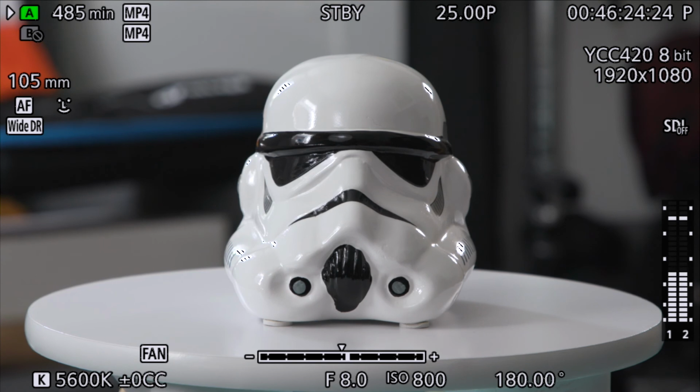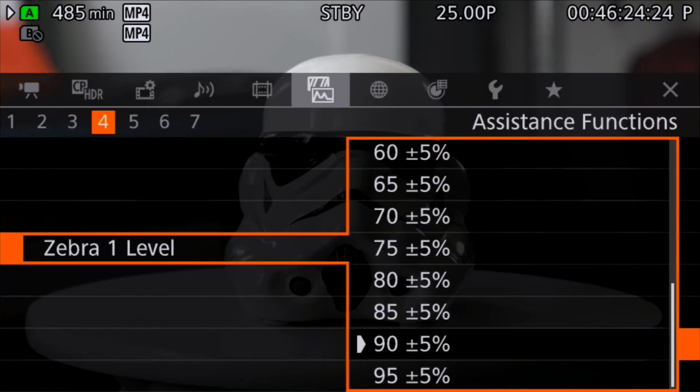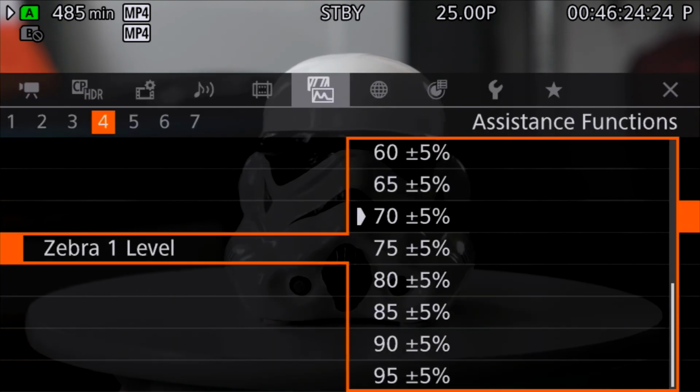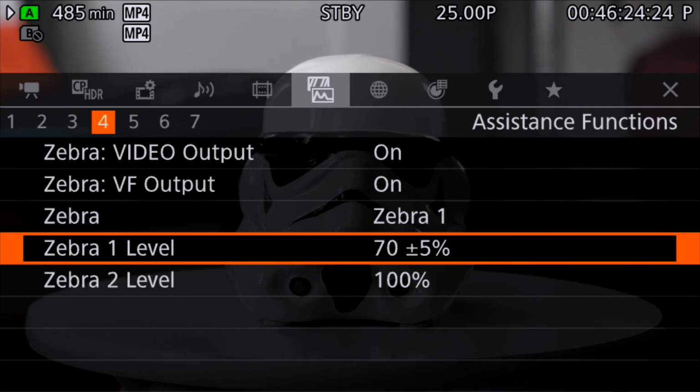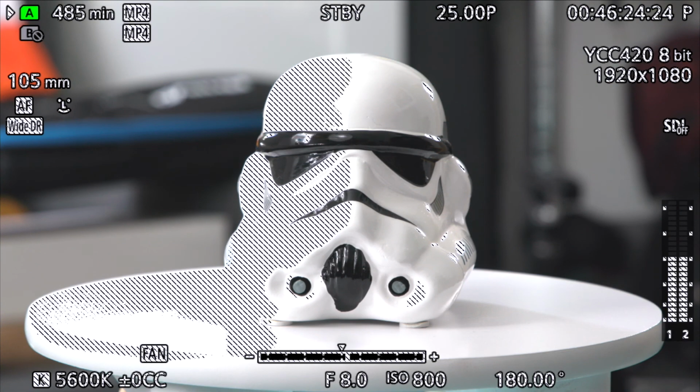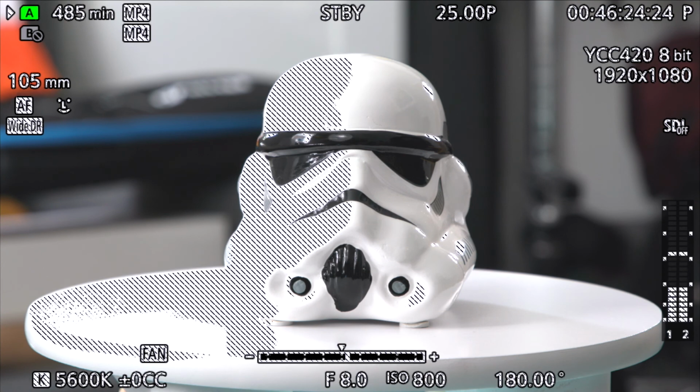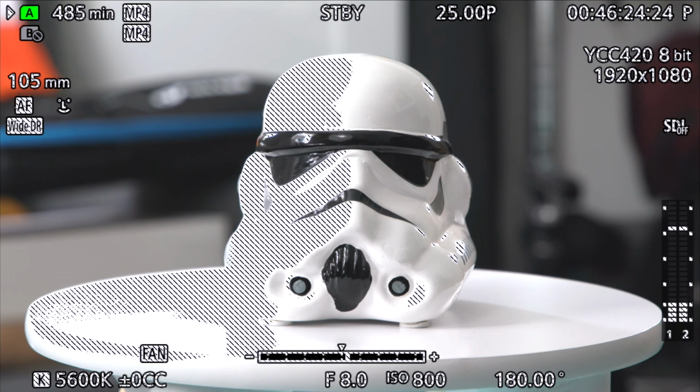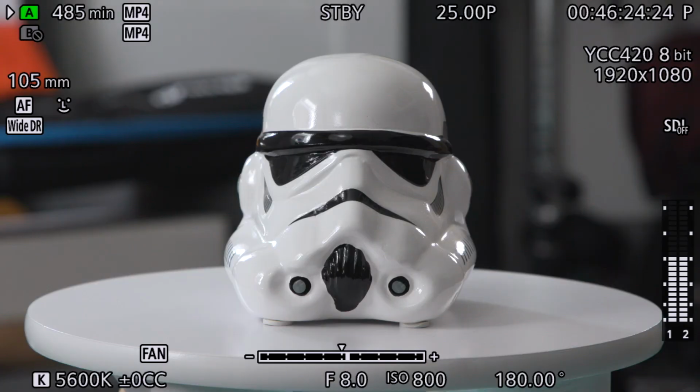Whereas if we go back into our menu and go back to the 70% and go out, we can see that the complete left side is covered in those zebras because the level is set lower than that 90%. So zebras are great because you can just set the percentage of what you want your exposure to be, and as soon as the brightness hits that, those zebras will show visibly on your camera monitor. So you can set these to different tolerances depending on what you want to expose for.